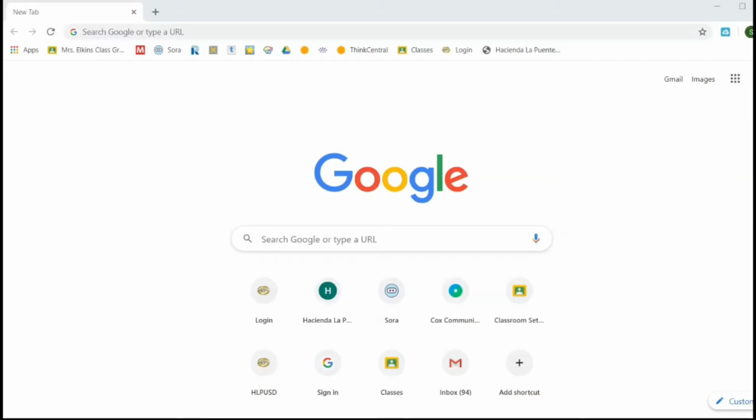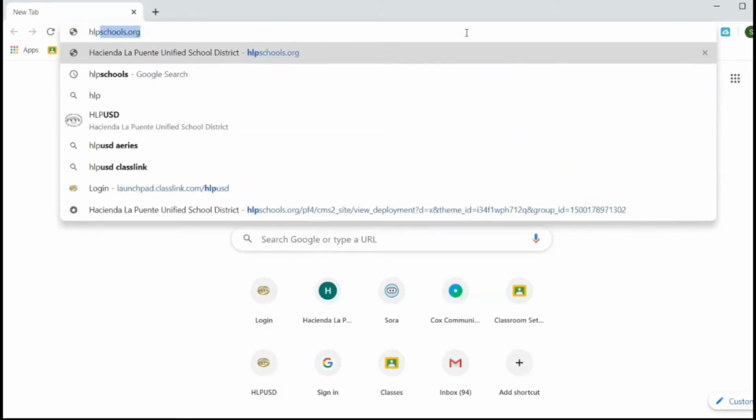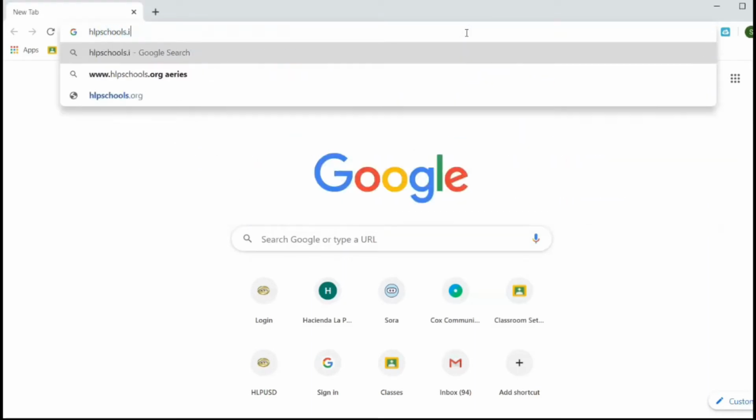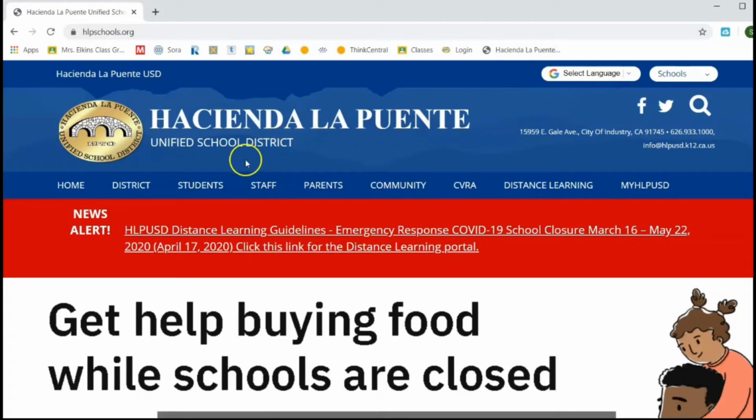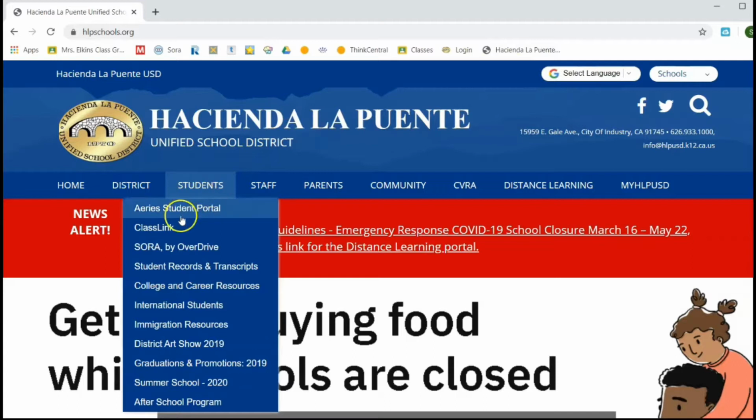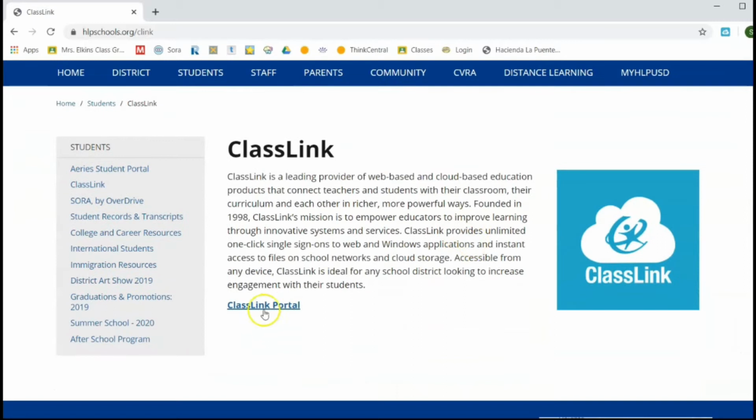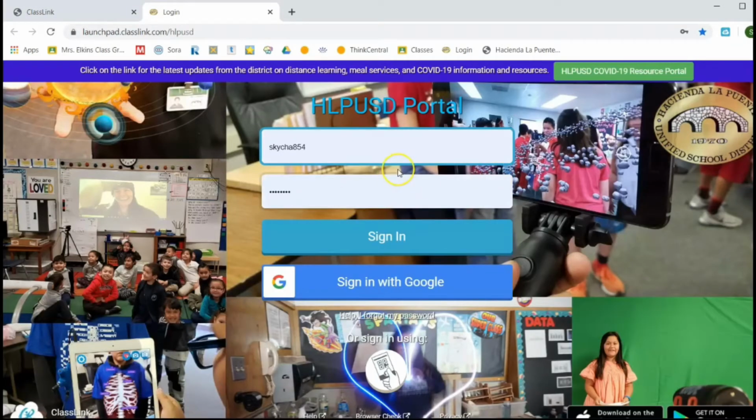Now the best way to get to Sora is through ClassLink, and you can get to ClassLink from our district website. So what we're going to do is open a web browser and type in hlpschools.org. And once I get here, I'm going to go under students, and under students, I'll see ClassLink right here. So I'm going to click on that and it'll take me to the ClassLink portal.